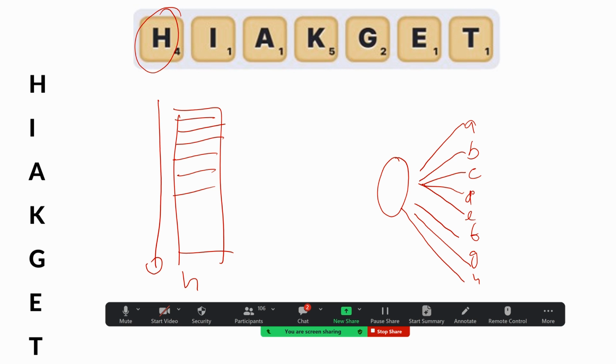I couldn't get to this point if it wasn't possible for me to break it down. But now what I've done is I've actually broken it down. So rather than going through all of this part, I ignore the rest of the tree and I go straight to this part of the tree. And this part is, okay, my first letter is an H. Now, what's the next letter? So let's say my next letters are H-I-A-K-G-E-T, right? These are the word choices I have.